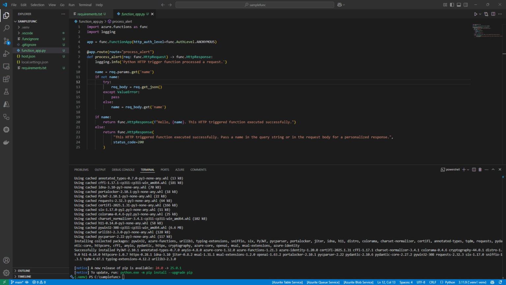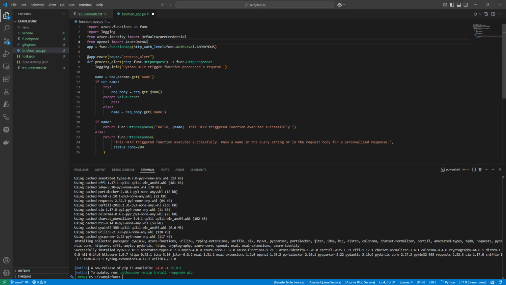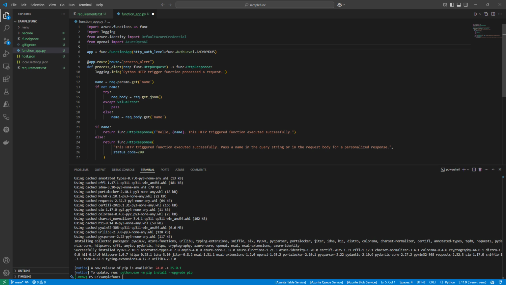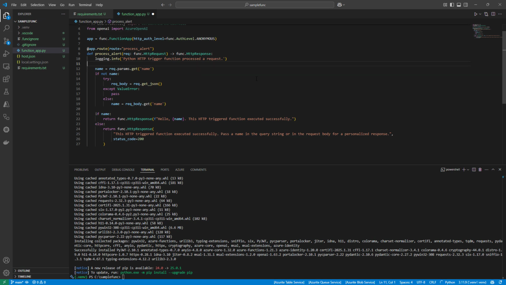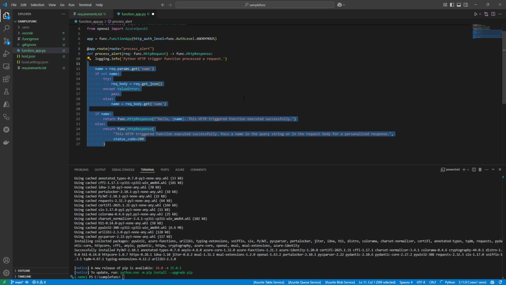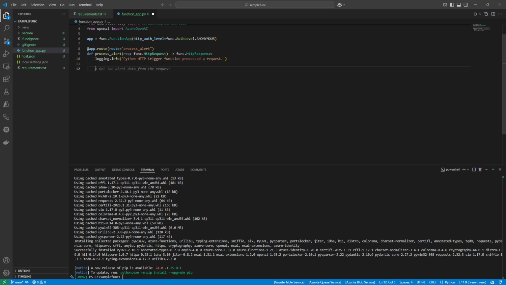Okay, so starting off, we're going to import the classes we intend to use from those modules. So that's the default Azure credential as well as the Azure OpenAI class. That's the important one here because it contains all the functionality we need to interact with the Azure OpenAI service. Okay, next up, let's focus on the actual function itself. Instead of writing out the code line by line, I'm not going to bore you with that. I'm just going to copy the code in and we can talk through it. So I will remove the default logic and I will paste my code in.